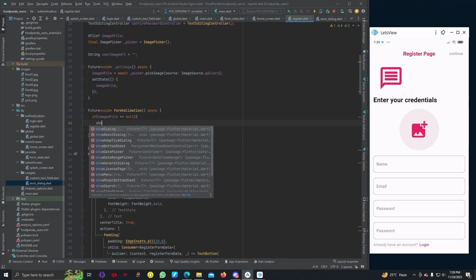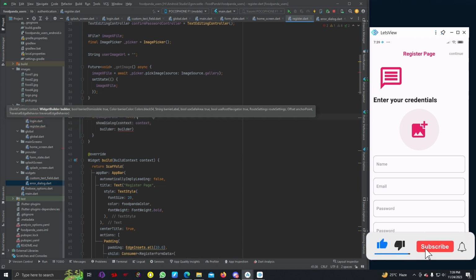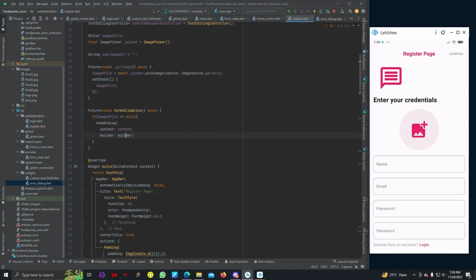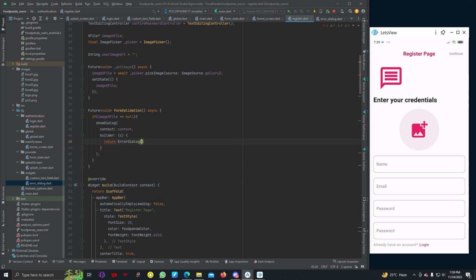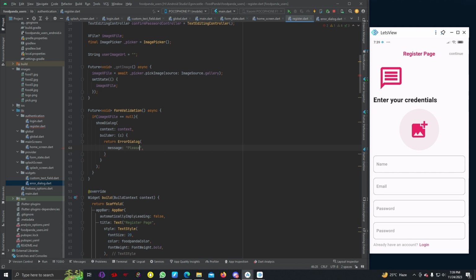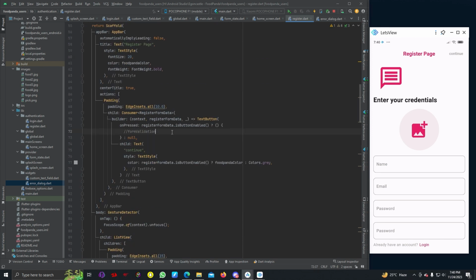We can write show dialog, context should be context, and in the builder we can write context, return error dialog message, please select an image. So here we can write form validation.